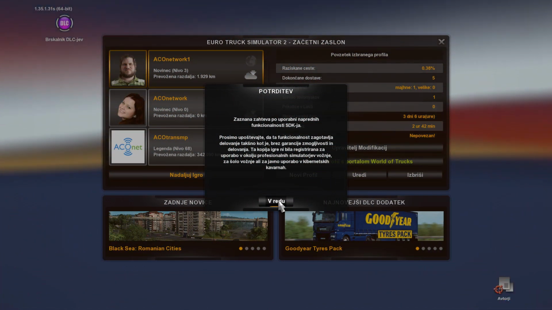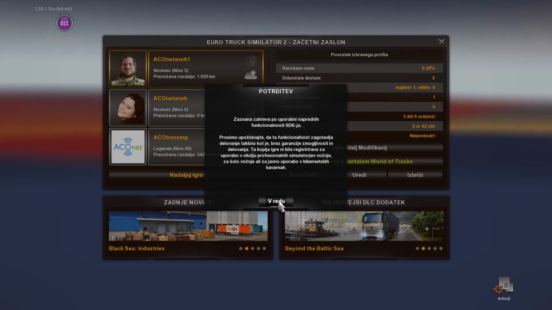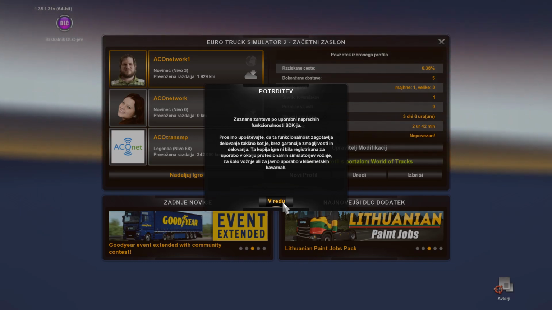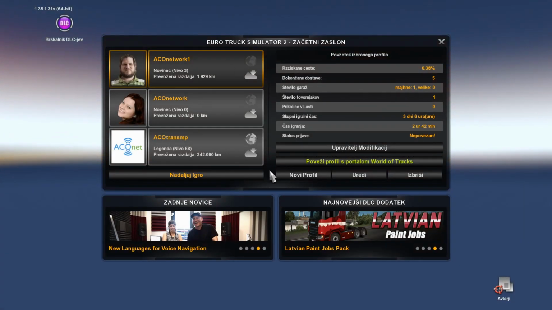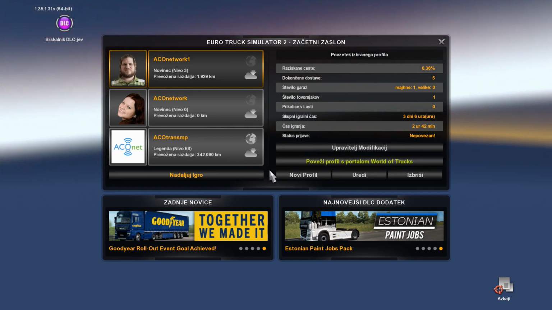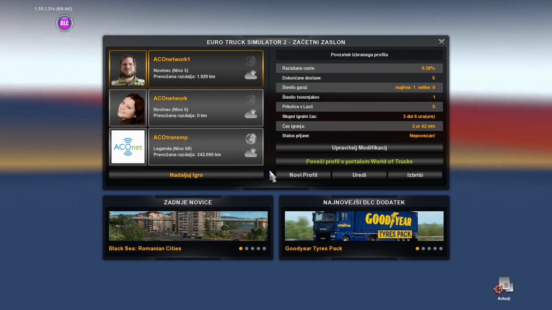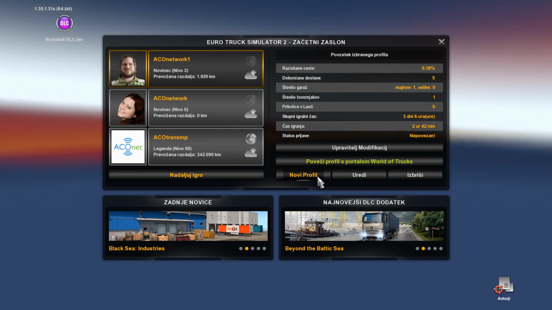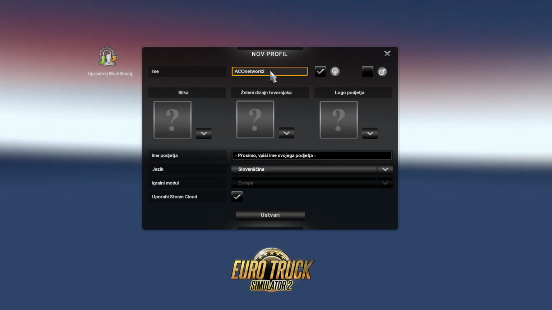And here I am in the first window of Euro Truck Simulator 2. That is just information for advanced SDK functionality, I will just click OK. Here I have it in the Slovenian language, but soon I will switch to the English version, so all of you will understand all the text. The very first thing to do is to click New Profile over here. And here just fill up all the data.